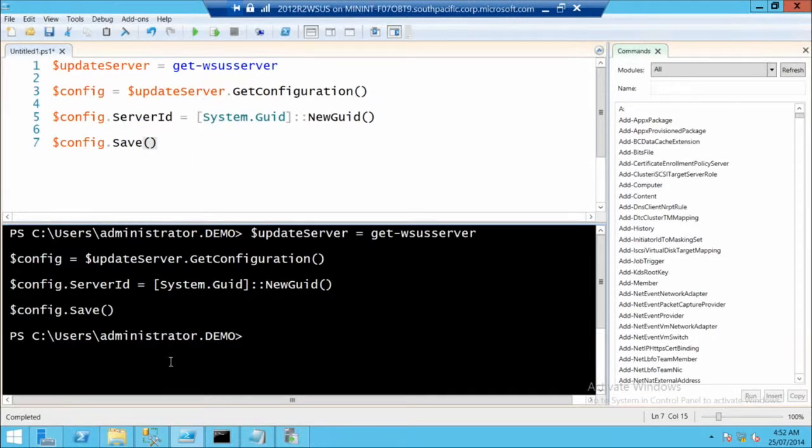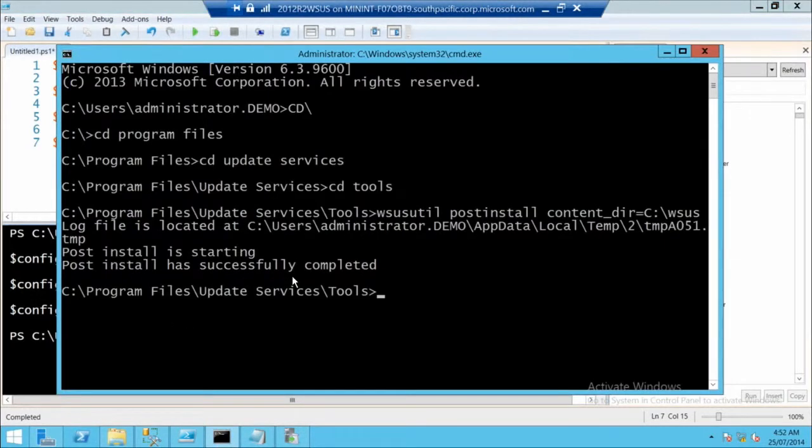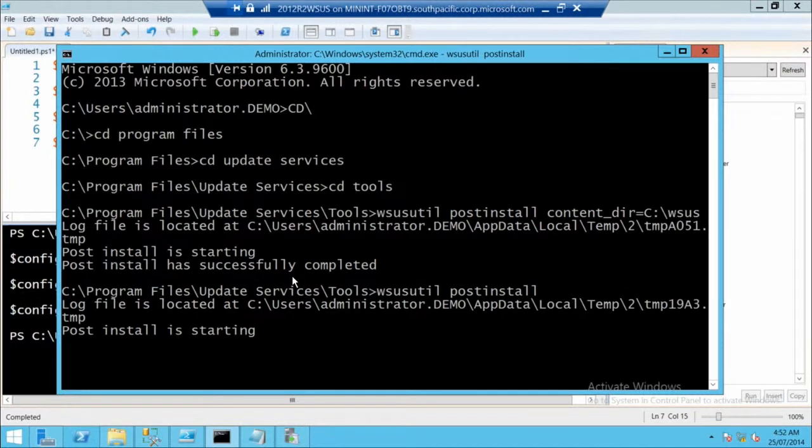You're a happy person. And now what we need to do is run another post-install task. But notice we don't need to specify content dir anymore. All we're doing now is regenerating the encryption key. Okay. Now, with any luck, that will succeed, and then we can open up our administration tool and actually see the database that we're expecting to see. And that will indicate to us that the WSUS migration has completed successfully.